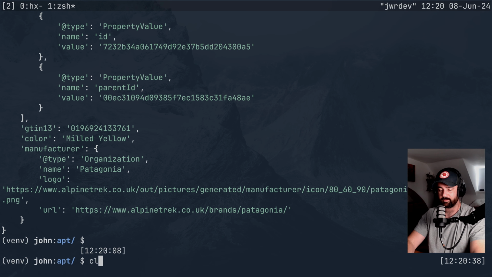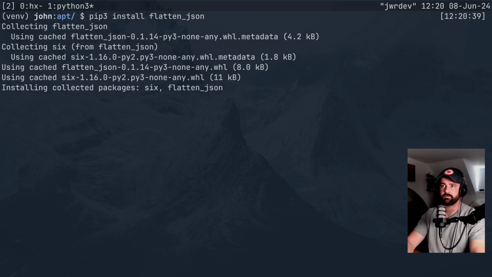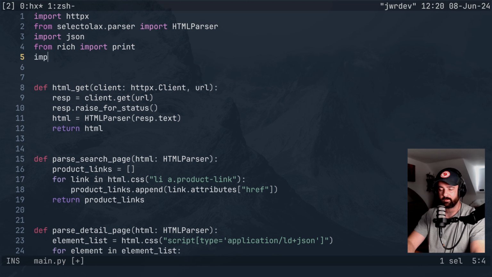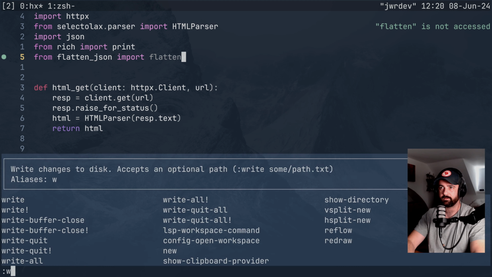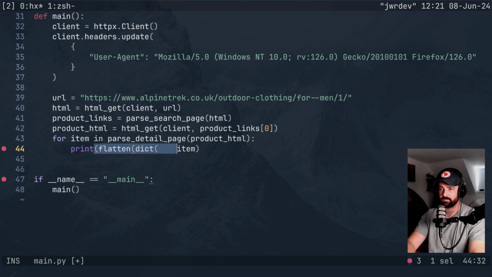One of the easiest ways that I found to do that is just to install this little Python package called flatten JSON, which is going to handle all of that for us. Now, you could, of course, code this out yourself, but I'm not going to. I'm just going to use this. So from flatten JSON, we import flatten. If we come to the bottom again, instead of printing, we'll do flatten. I think this needs to be a dictionary, I'm not sure. We'll just do that anyway.